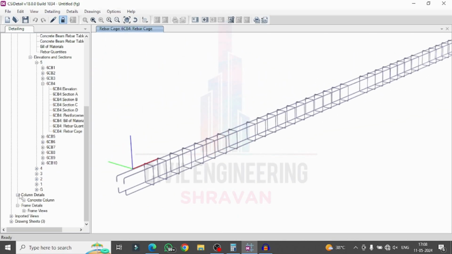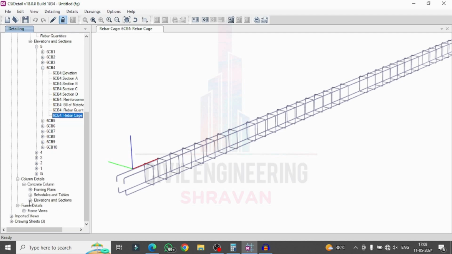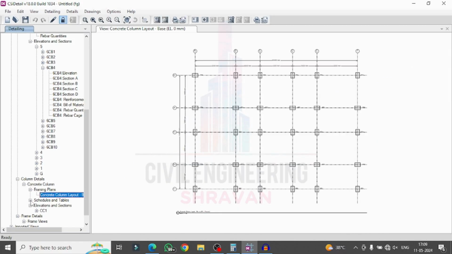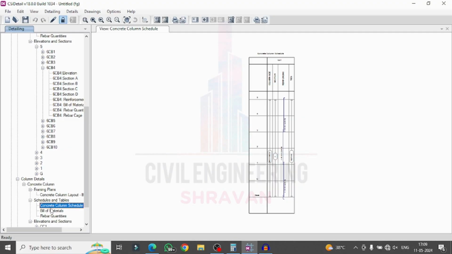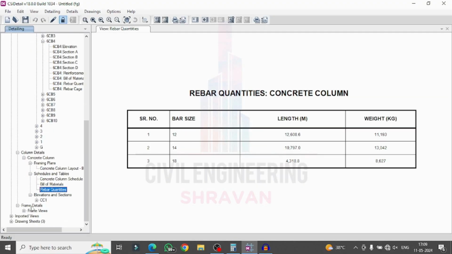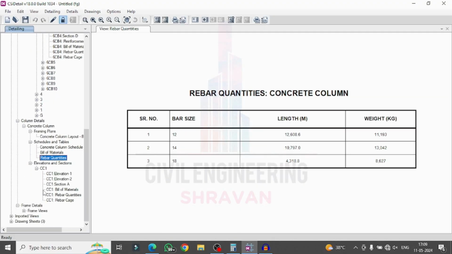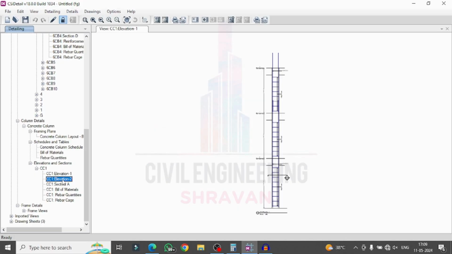In the same process, you can select the column. You can pick the column reinforcement. You can consider the framing plan. This is the floor framing plan, which is nothing but the center to center distance between the columns. And the column scheduling. This is the bill of material, rebar quantity plan. And elevation, select any one of the elevations. Here it consists of the same cross section for all the columns. It is getting the same reinforcement for all the columns. Select elevation 1 so that it will show you elevation 2.